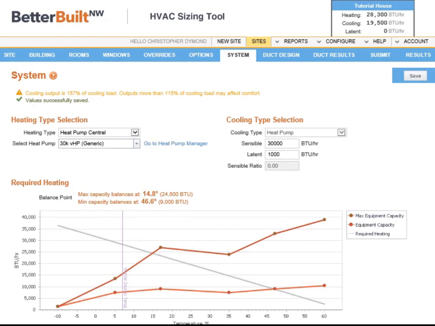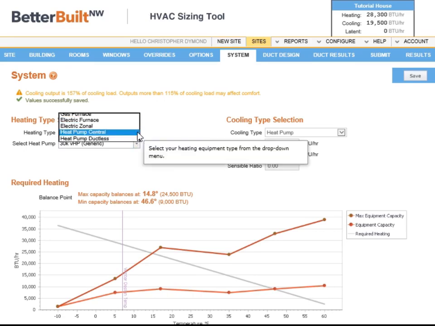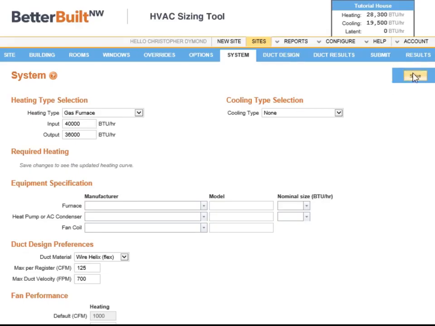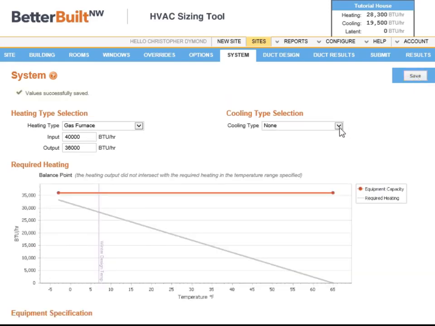All right, Bruce, let's show them how to use HVAC Street to do cooling. All right, let's go back and we'll change our heat pump central system over to a gas furnace. We've already got the size of the gas furnace selected. Let's go over and select that indeed we do have a cooling type. So go ahead to the cooling type selection.